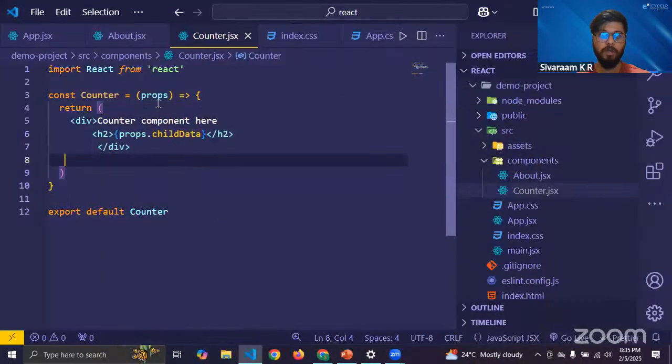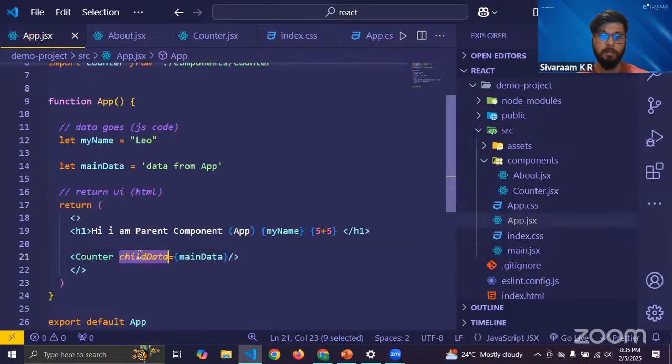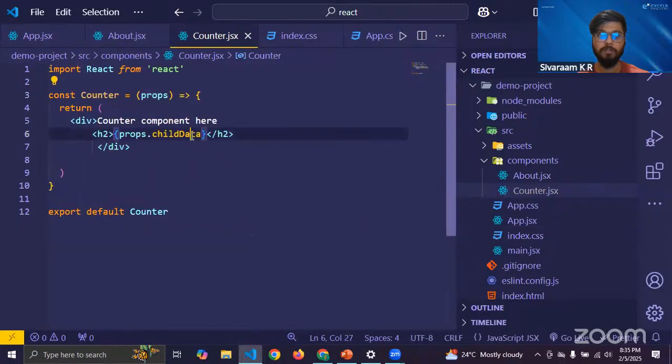Now you understood what props are. Props are usually passed from the parent to the child. How do you pass them? You pass them as propertyName equals whichever data. This data is accessed through props dot the property name, because props is an object.